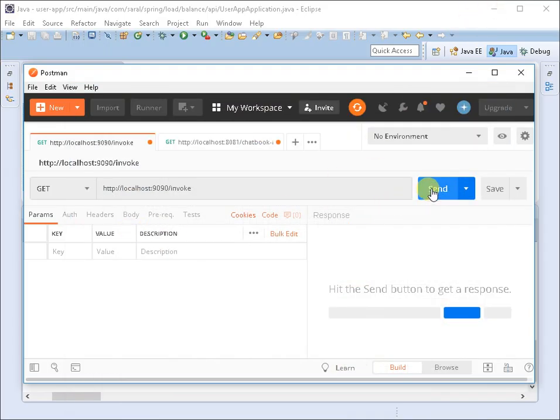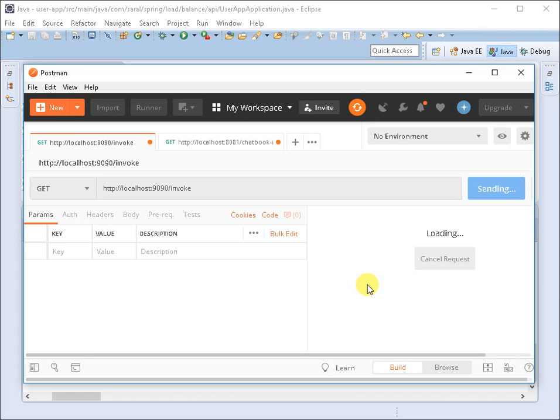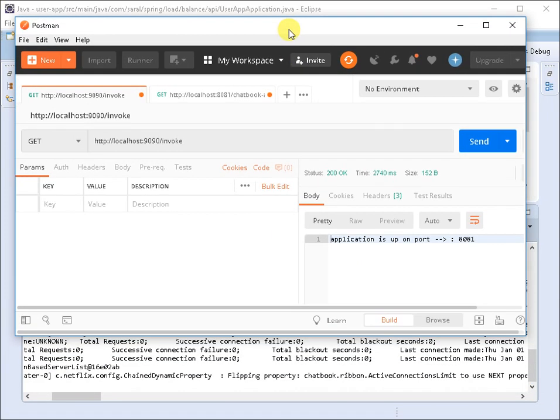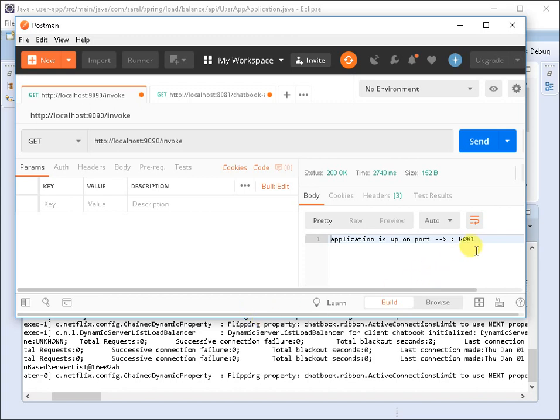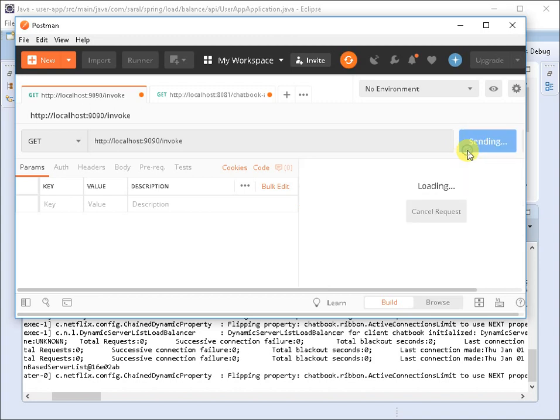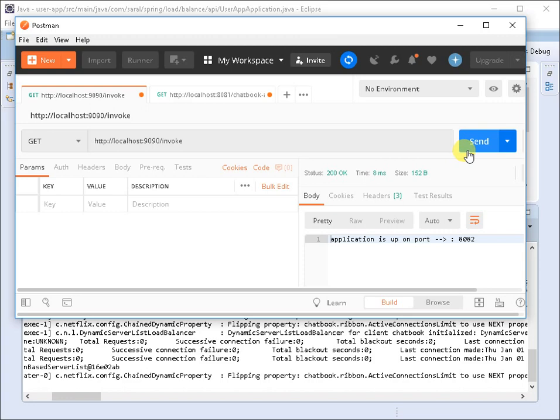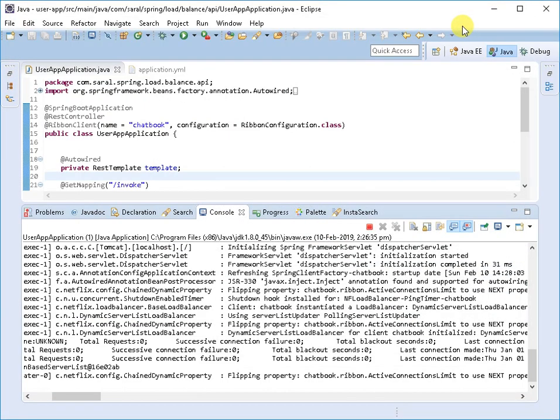Let me invoke this first. When I invoke this application, you can see that logging is also happening. The first request goes to port 8081, and when I invoke it again, it goes to 8082, then 8083. So you can see that at runtime it is doing perfect load balancing. This is how our ribbon client load balancing happens dynamically.